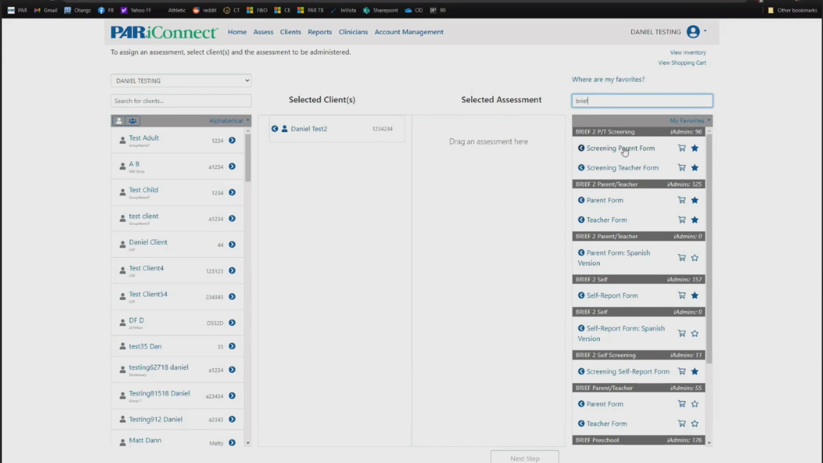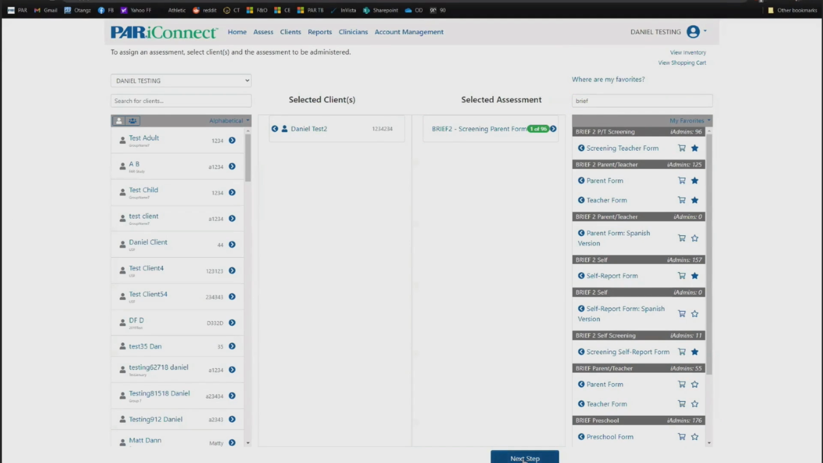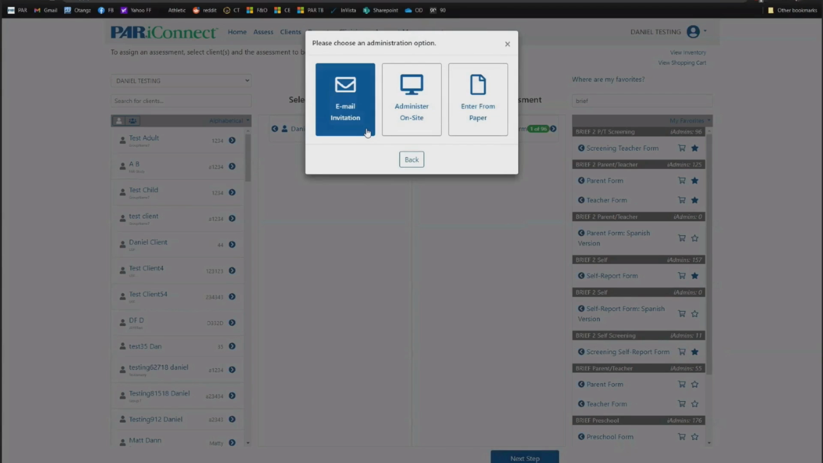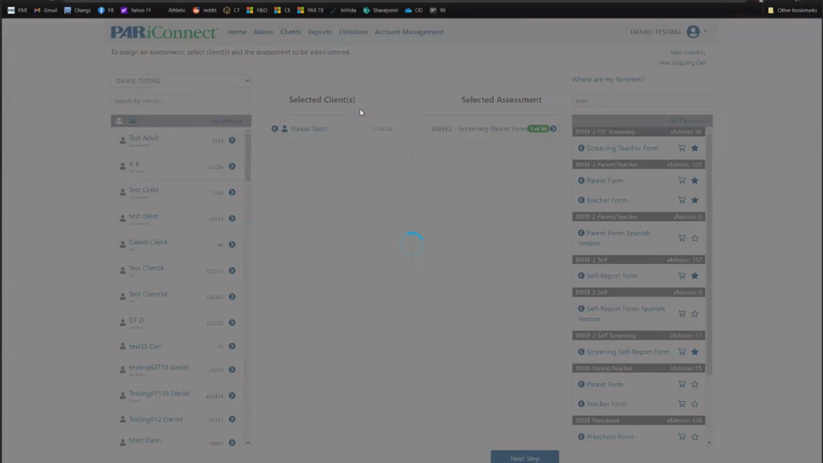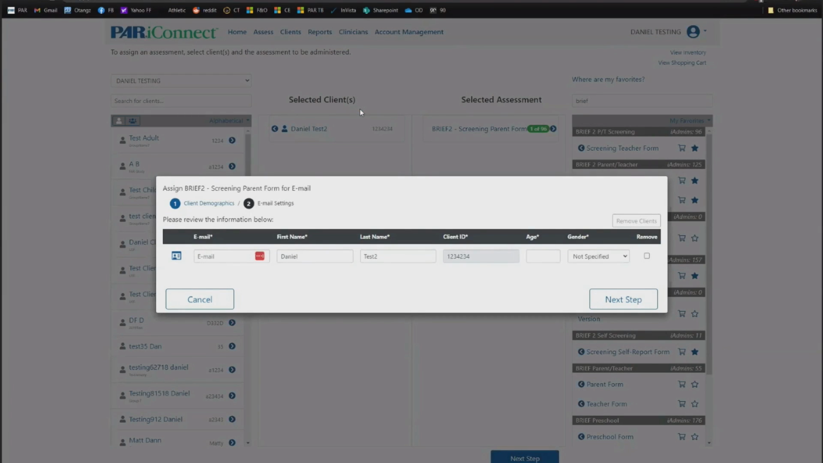All right, so I'm going to click on the one I want here, click next step, and this time I'm going to choose email invitation. You'll notice that that adds the field for email address here. So of course, if I'm emailing the client the link, I do need to put their email address in here.